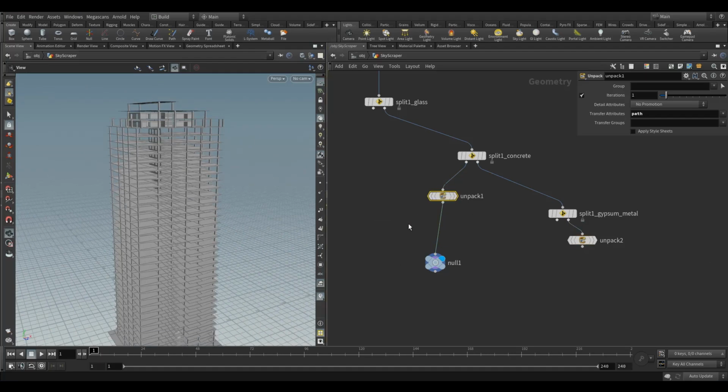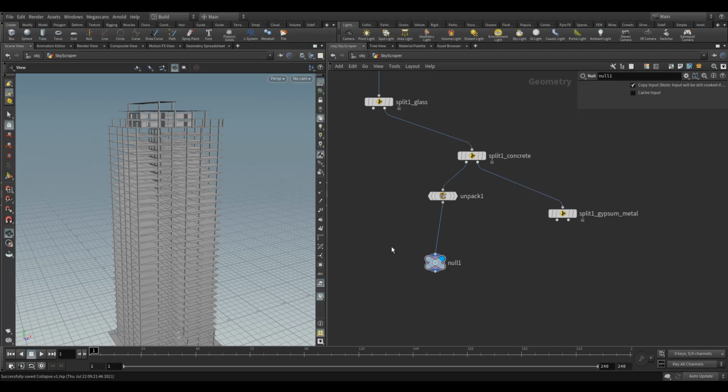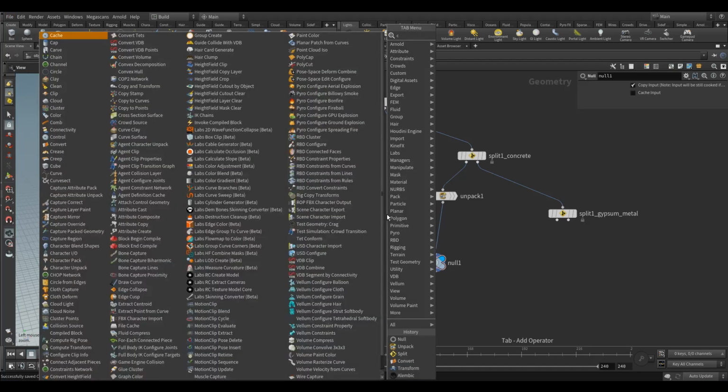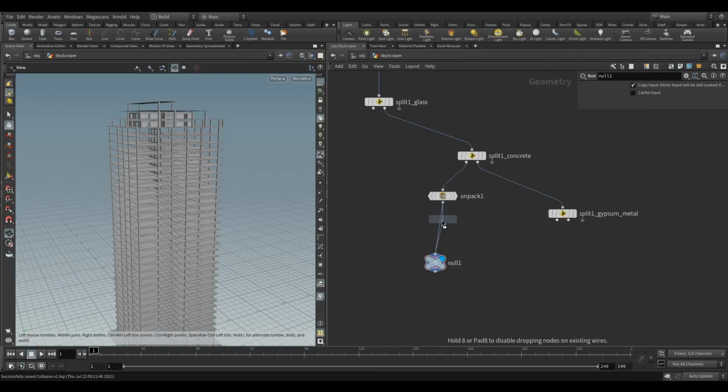So yeah, we've unpacked it. Let me just delete that. Let me save this while we're going. Control S, by the way, on the keyboard to save, or just go File, Save. Let's drop a connectivity sort.